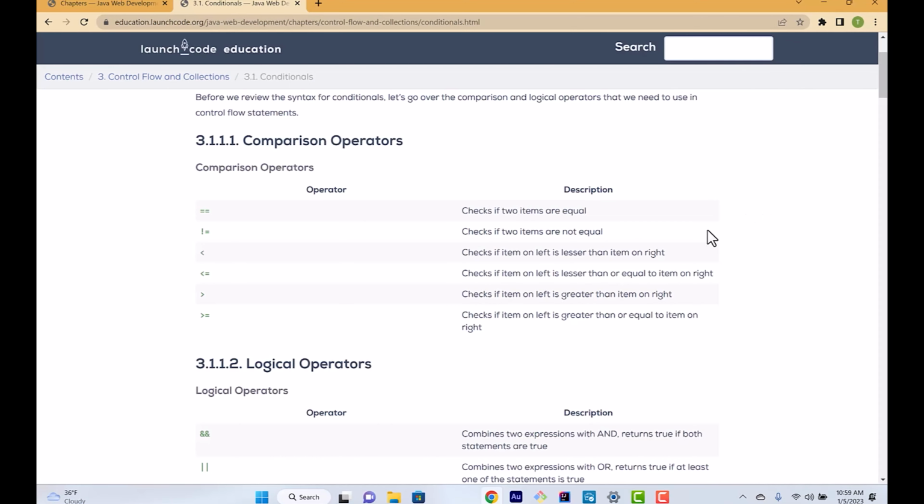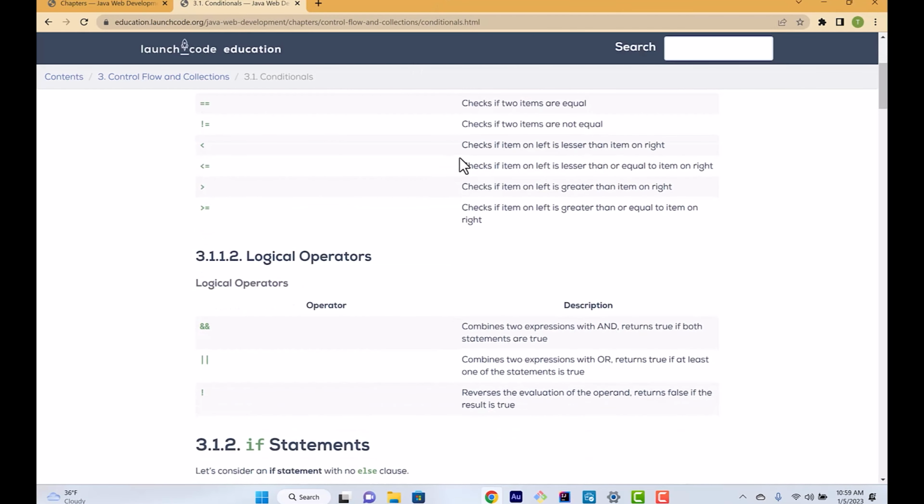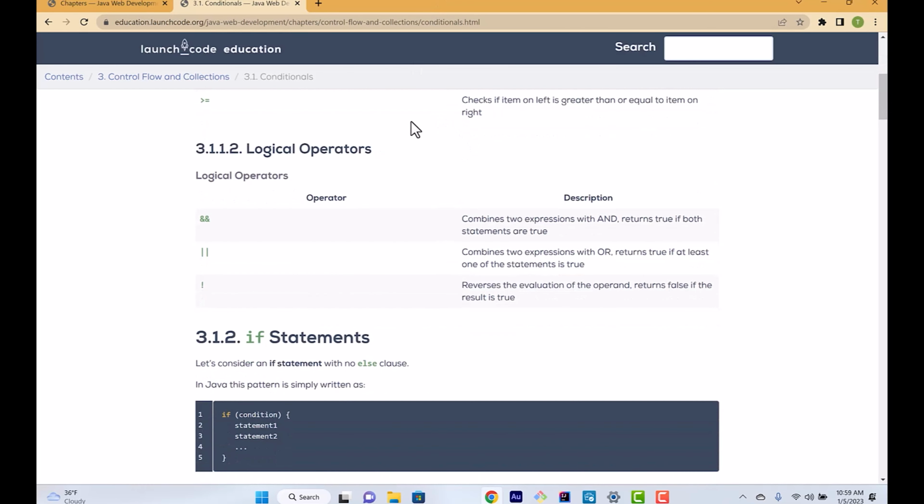Okay. Now here in 3.1.1.2, we have what we call the logical operators. And then we have the double ampersand signs, the two upright pipes, and then we have an exclamation point, which means not. Here, the double ampersand combines two expressions. Remember what an expression is, with and returns true if both statements are true.